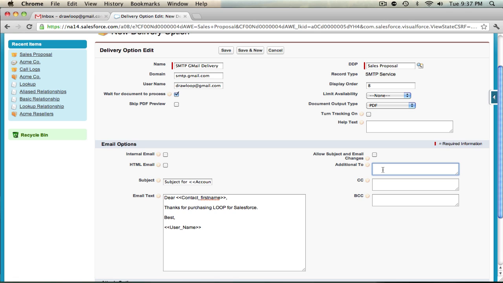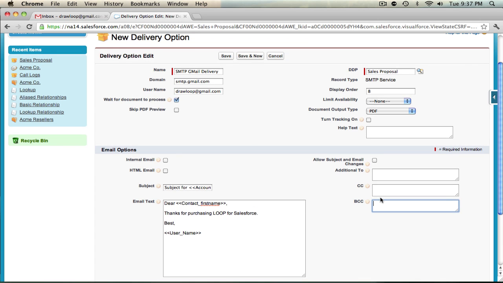To add recipients to the email, you can add email addresses in the additional To field. If you want to add carbon copy recipients, you can enter email addresses in the CC text area. To add blind carbon copy recipients, you can add email addresses in the BCC text area.